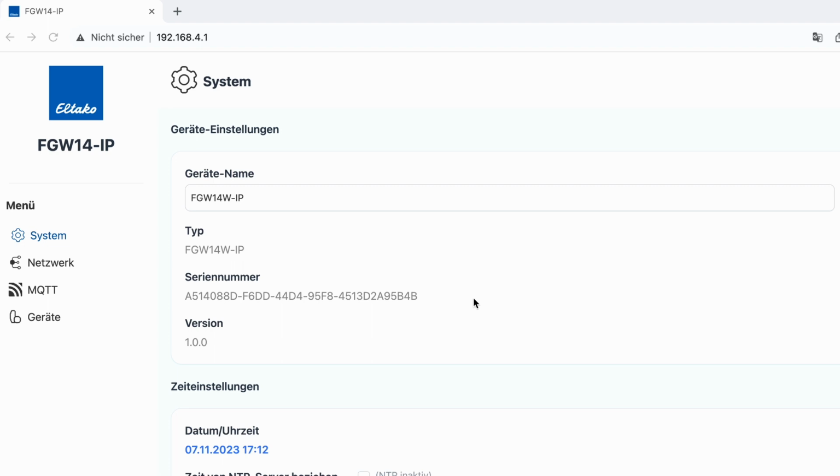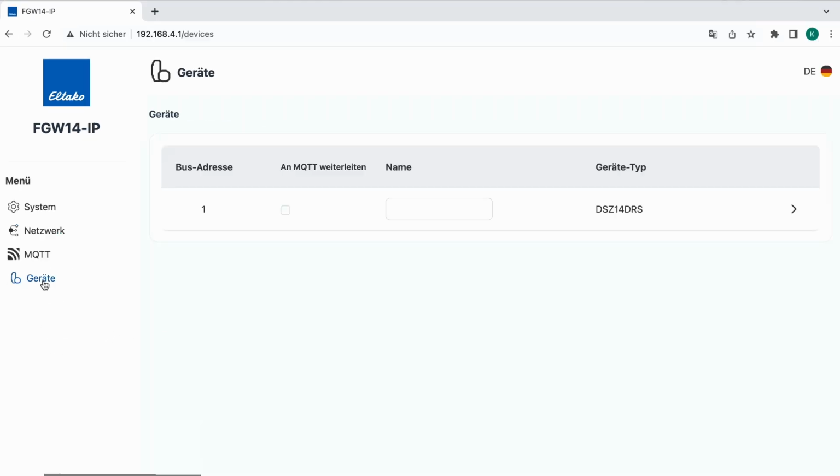I won't go through all the points with you now, but only the relevant ones for us, specifically everything related to the ELTAKO Series 14 bus. Primarily, the devices section is important for us. I click on it once and now I see all compatible power meters connected to my Series 14.